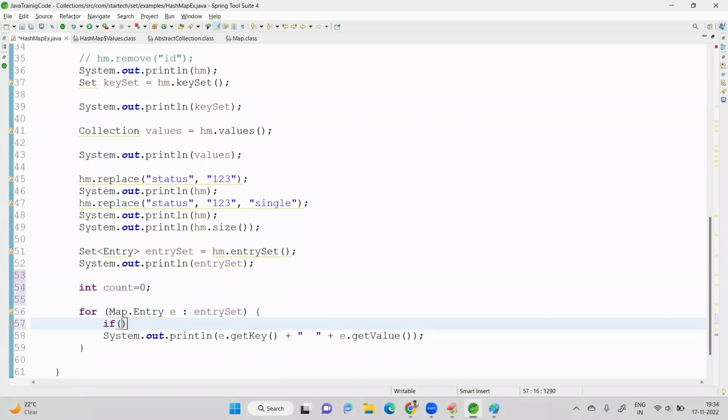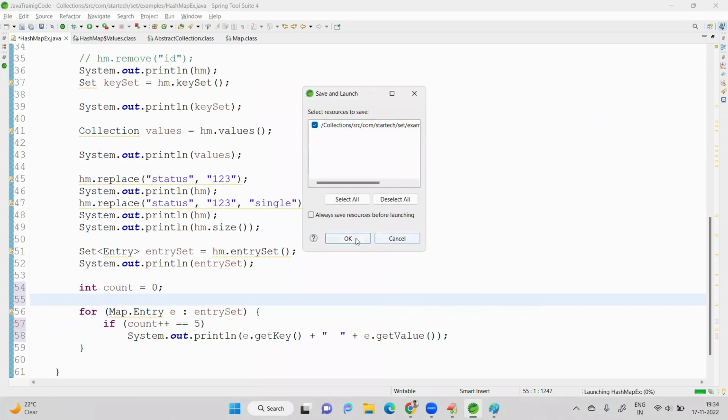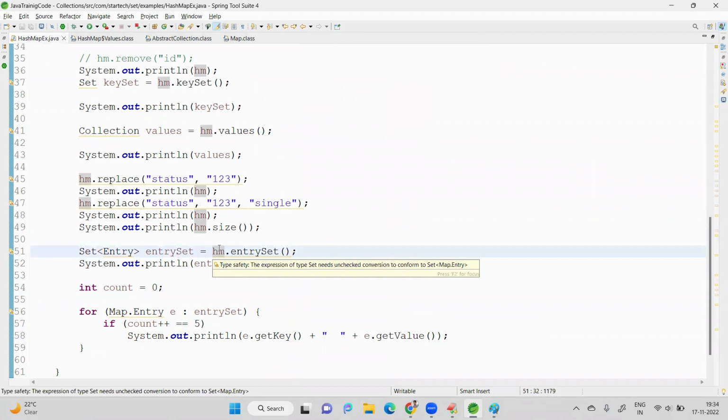If count plus plus equals 5, then print that, otherwise don't print. Now check. We got only the 5th position, the key value is 30. Okay, because set is not index based; set will follow some order based on the hash code. That is why we cannot say exactly, give me the 5th position like that.